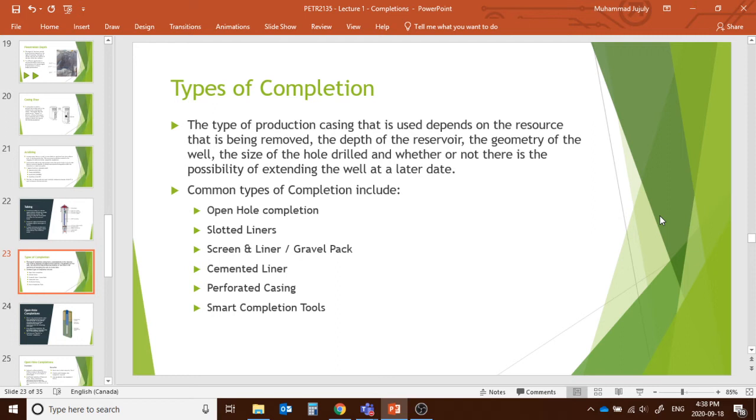Whether or not there is a possibility to extend the well at a later date or not. Now, the types really depend, as we said before, on so many different things. But the first important thing is what type of fluid it has, what the pressure would be, and if we need any artificial lifting or not. So it depends on so many factors. But the common types of completion include open hole completion, slotted liners, screen liner or gravel pack, cemented liner, perforated casing, and smart completion tools.